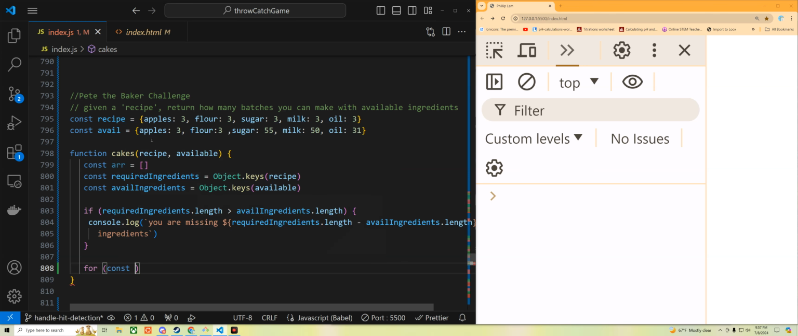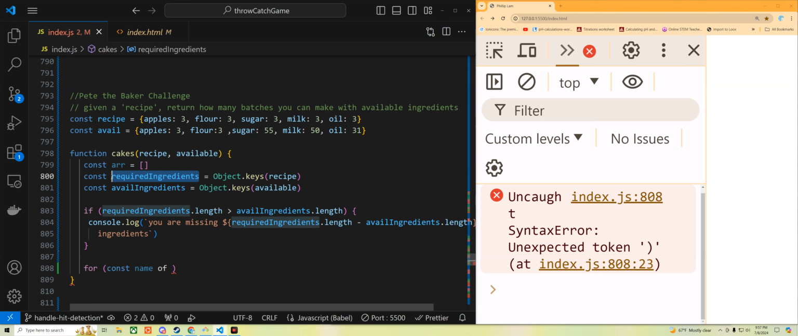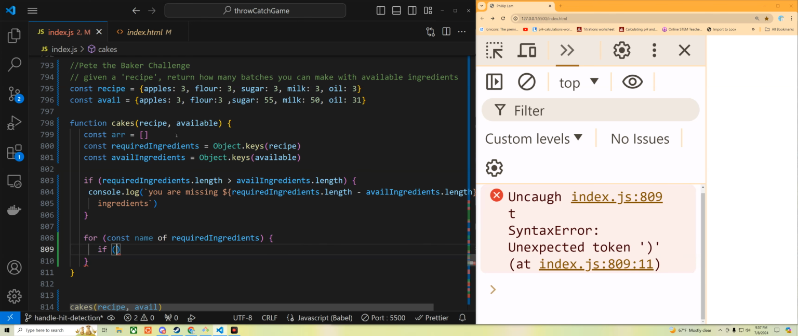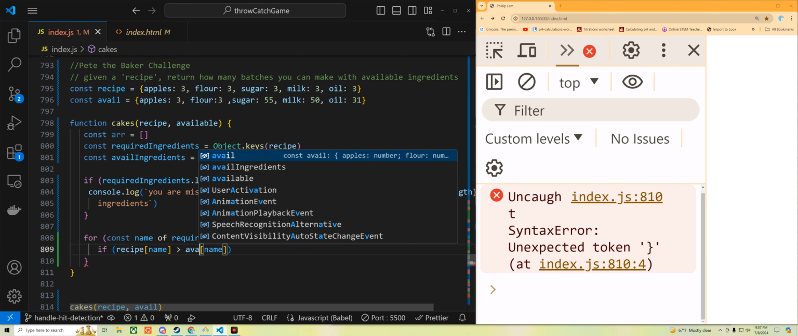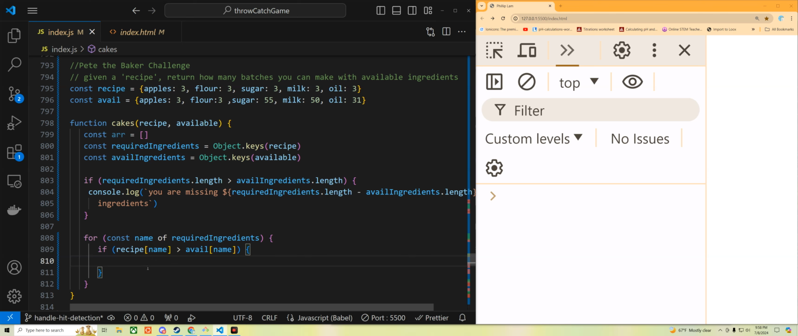loop. So for const, and I'll call this name of, and we're going to loop through the required ingredients. Okay, and then inside of this for loop, I say, hey, if what? If the recipe object at the current name, so this will give us the values, like the numbers, okay? So if the required numbers are greater than what's available, so I'll copy this, but change this to available. Okay. So if you require more than you have, then you also cannot make anything.